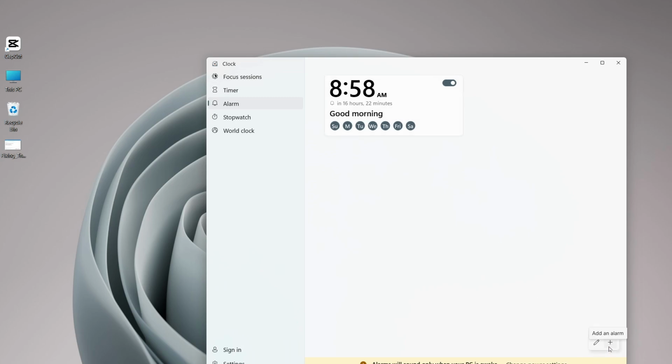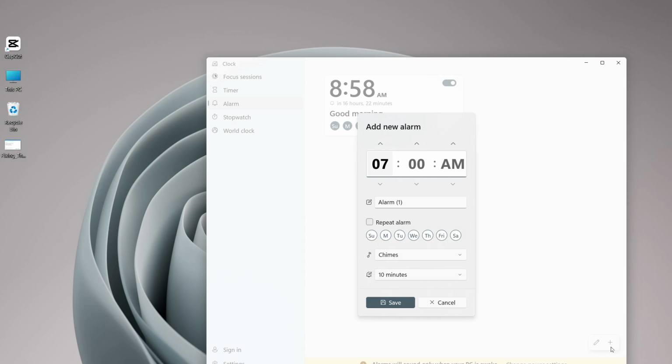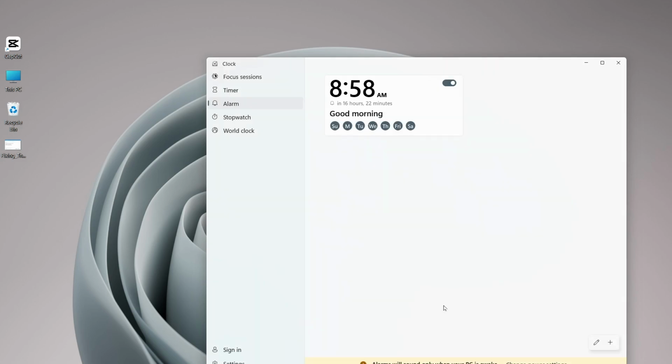Also, you can set a couple of alarms. Just simply come over to the bottom side and you will find the plus option. Click on that, and you can set new alarms for your home. So this is how you can set an alarm in the alarm clock.